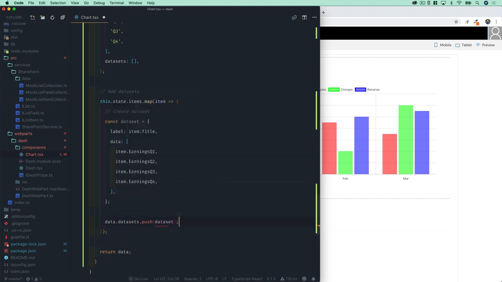And with this set up, we can now take that data set and we can say data.datasets.push dataset. So for each item in our state, we're going to push a new data set that's going to have a label of that item's title, and it's going to have the 4 values as the earnings there. And at the end of this method, we'll return data. And that's all we have to do in this case.